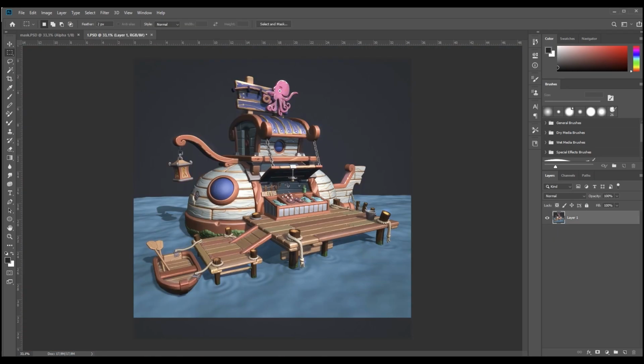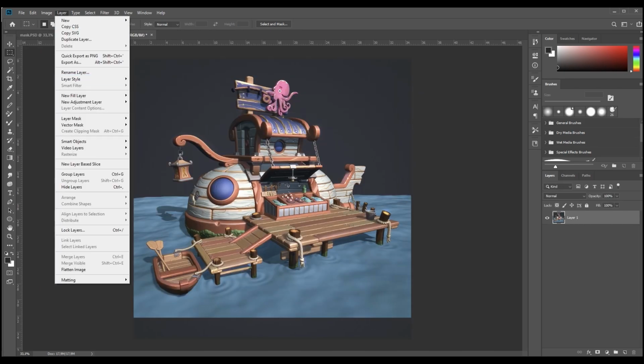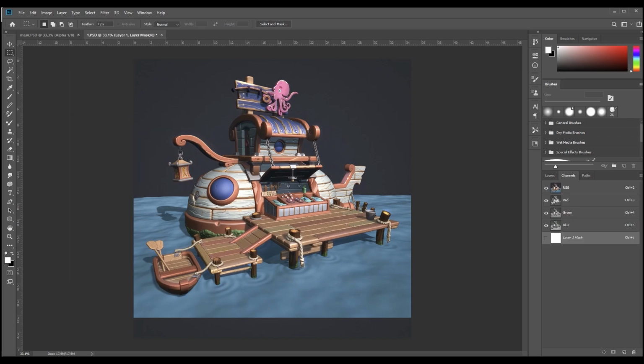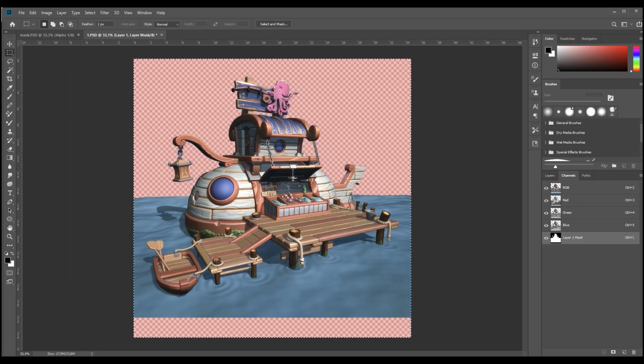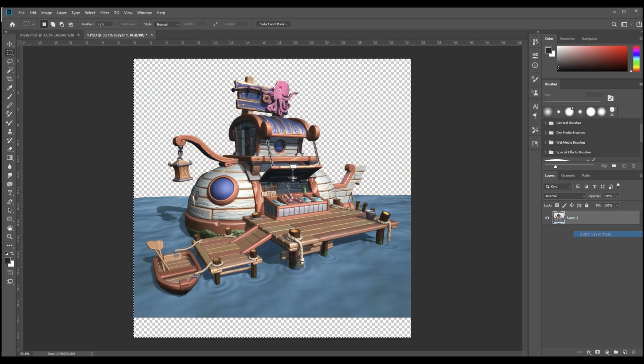After that, we merge all our layers to add a black mask. Copy our mask. Click Layer, Layer Mask, Reveal All. We go into the channel, make the last layer visible, and insert our mask here. Go back to the layers and click Apply Layer Mask.